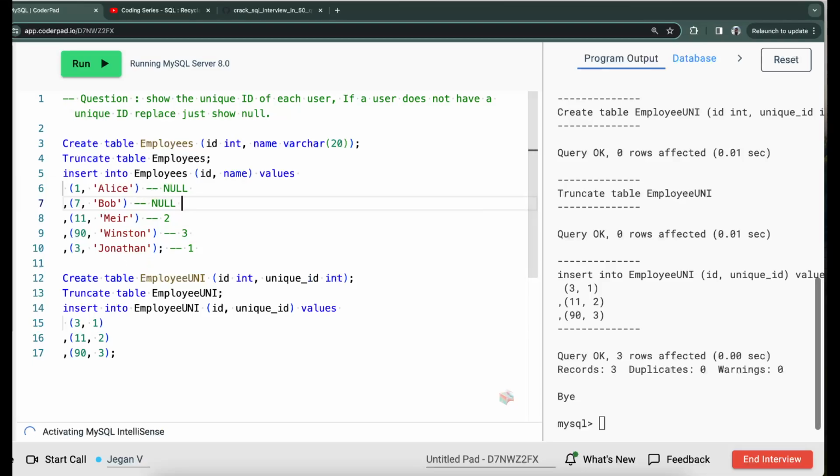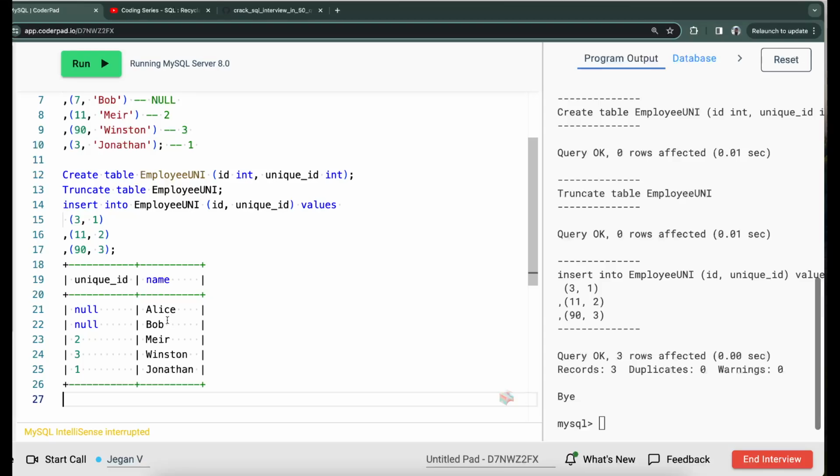So the expected result is going to be the unique ID and the name, which is like this. For Alice and Bob, we have to show null. For the other 3 users, we have to show the employee unique ID column, the second one.